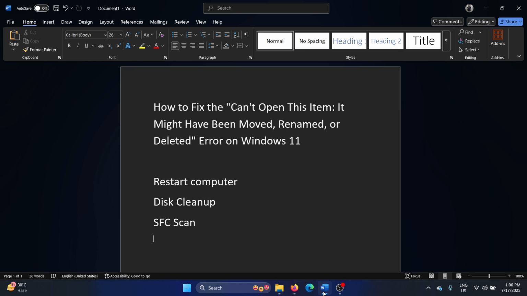Hey friends, if you wish to fix the error "Can't open this item, it might have been moved, renamed or deleted" on your Windows 11 computer, then please watch this video. I will guide you through the resolutions.